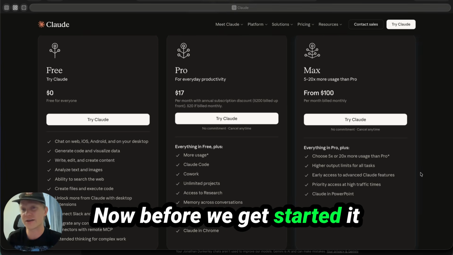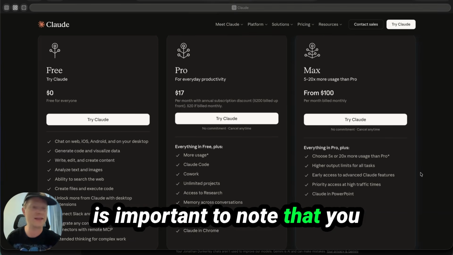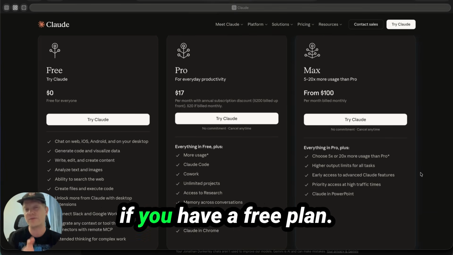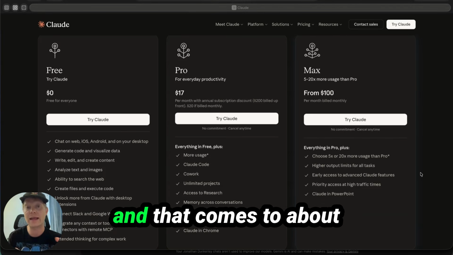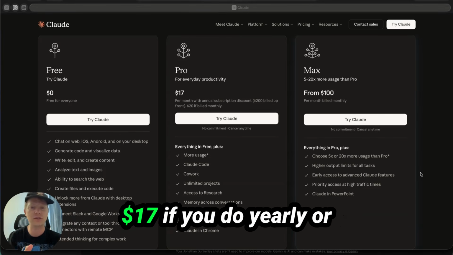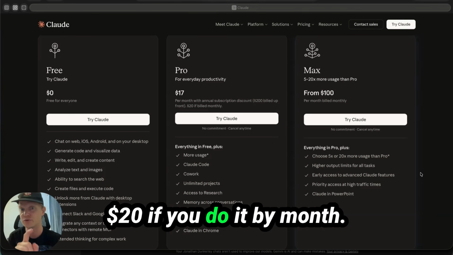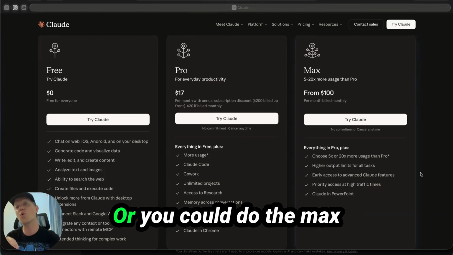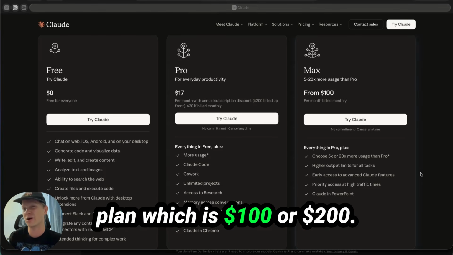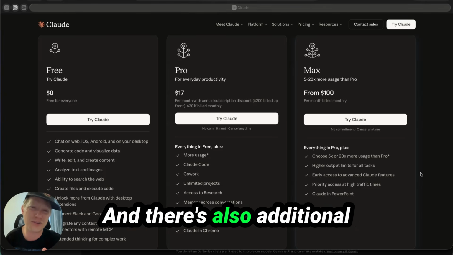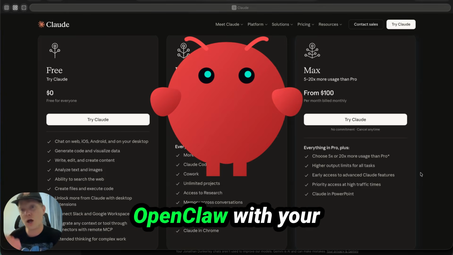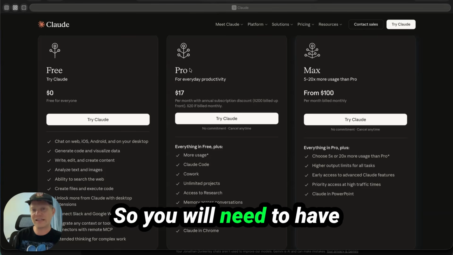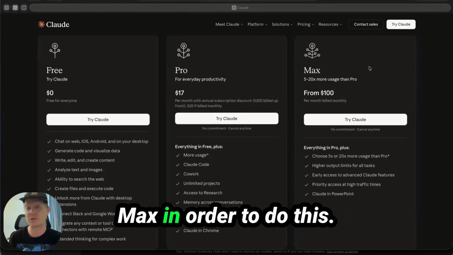Now, before we get started, it is important to note that you cannot use Claude Desktop if you have a free plan. You need to at least have their Pro or their Max plan, and that comes to about $17 if you do yearly or $20 if you do it by month. Or you could do the Max plan, which is $100 or $200. And there's also additional fees if you decide to use third-party tools like OpenClaw with your Claude account. So you will need to have either the Pro or the Max in order to do this.